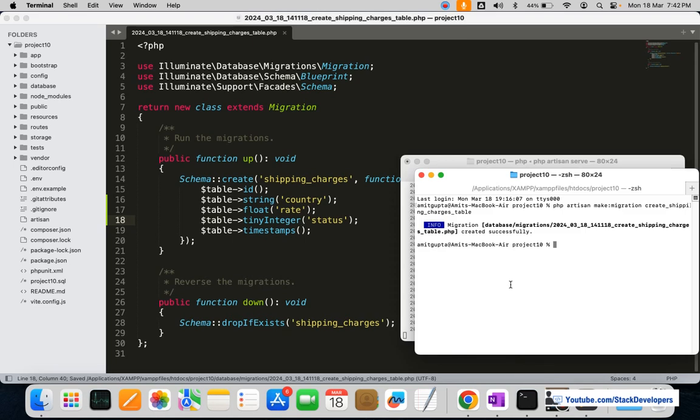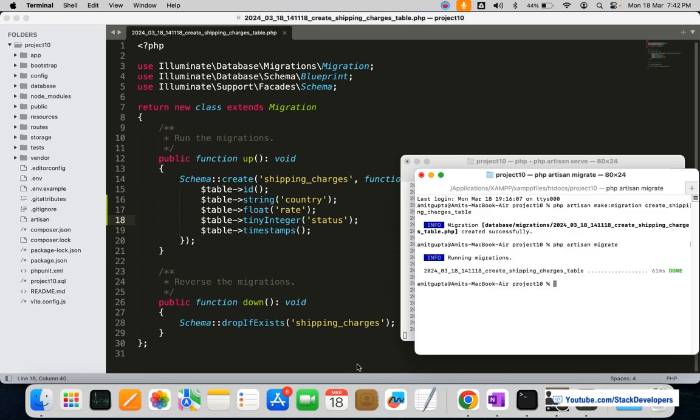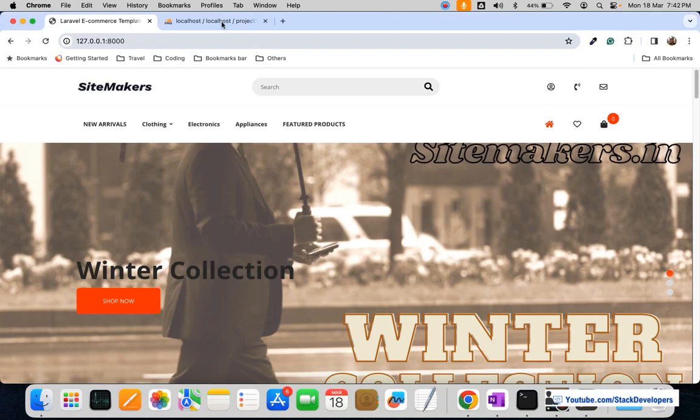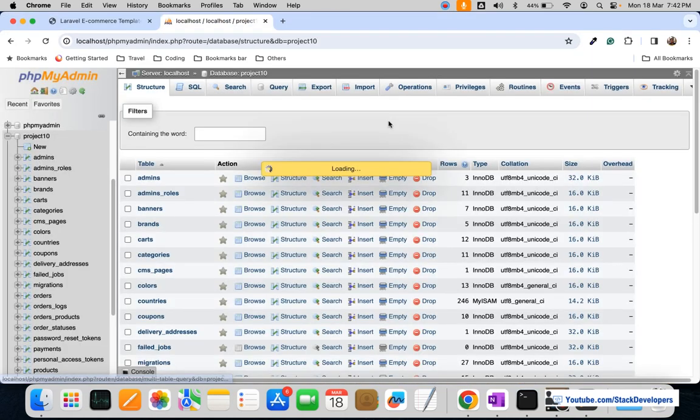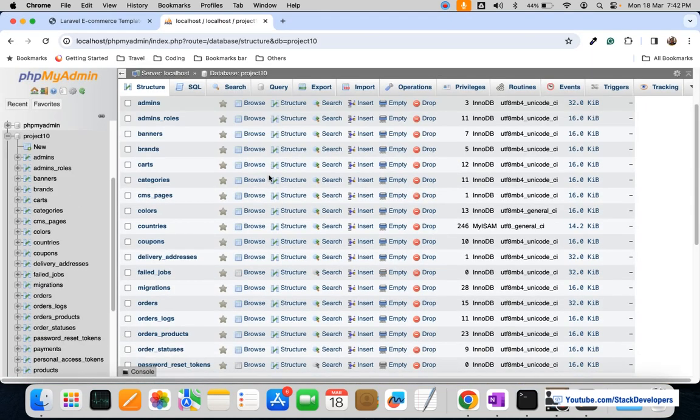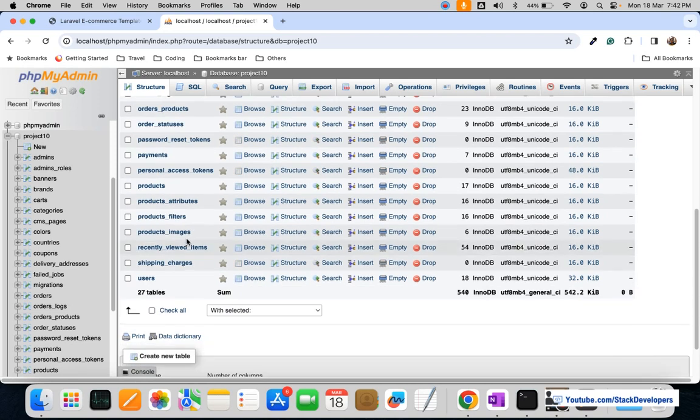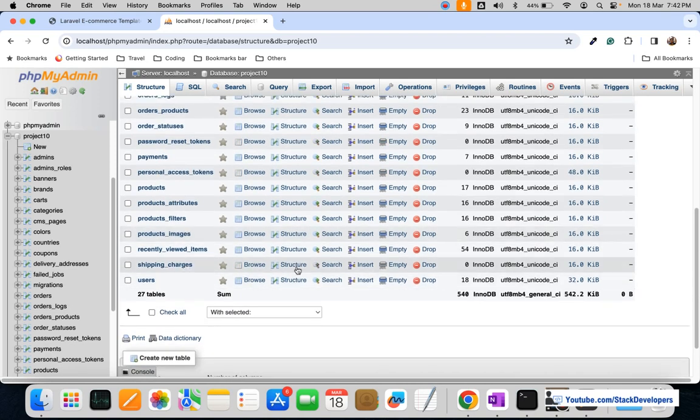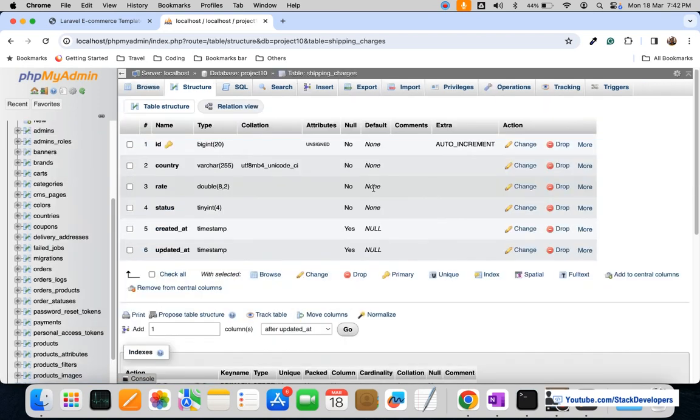We are going to run the php artisan migrate command to create this table. Let's see if the table has been created or not. I'm going to my project folder. This is the project folder, and here shipping charges is here. Okay, fine. So the shipping charges table is here with all the required columns.